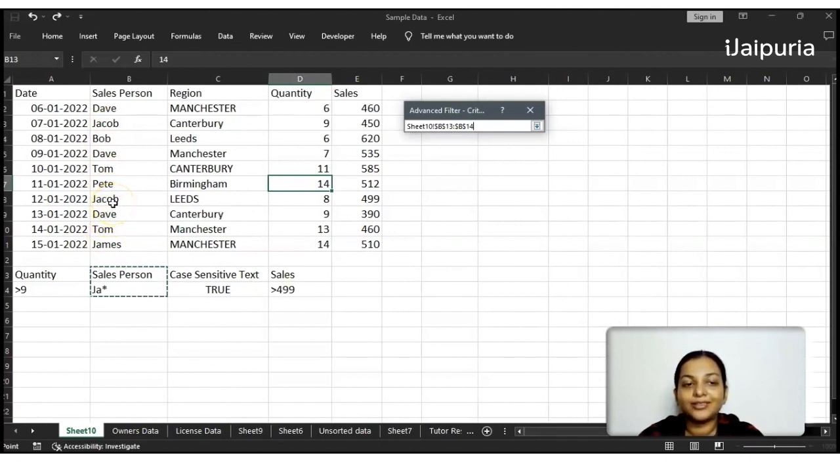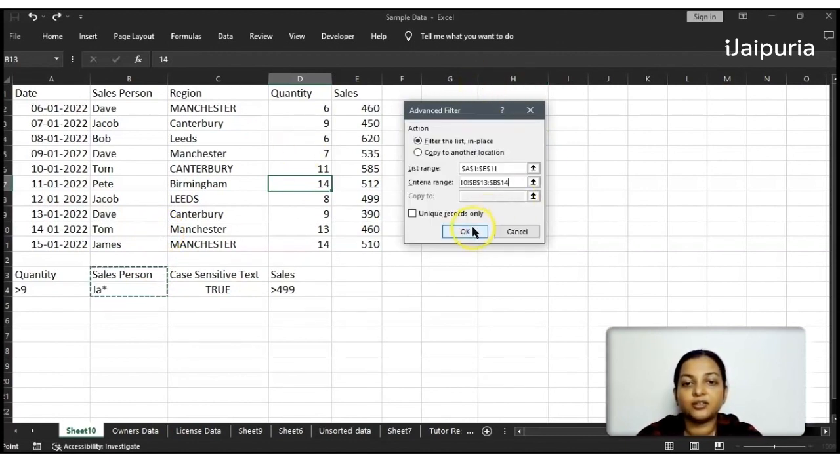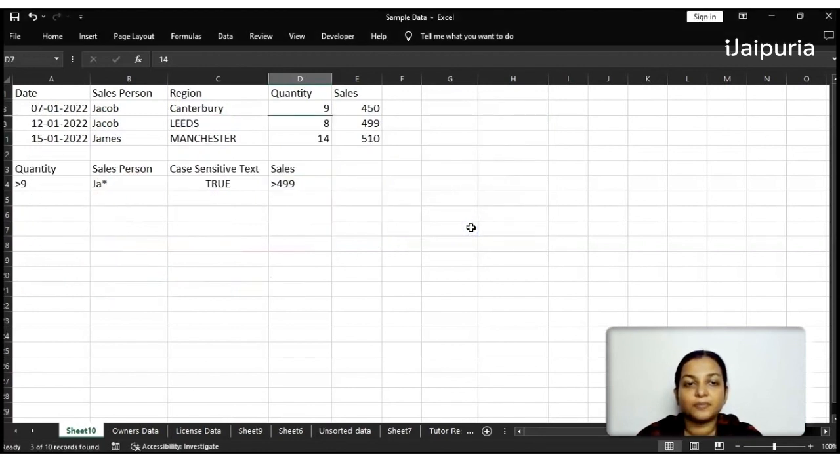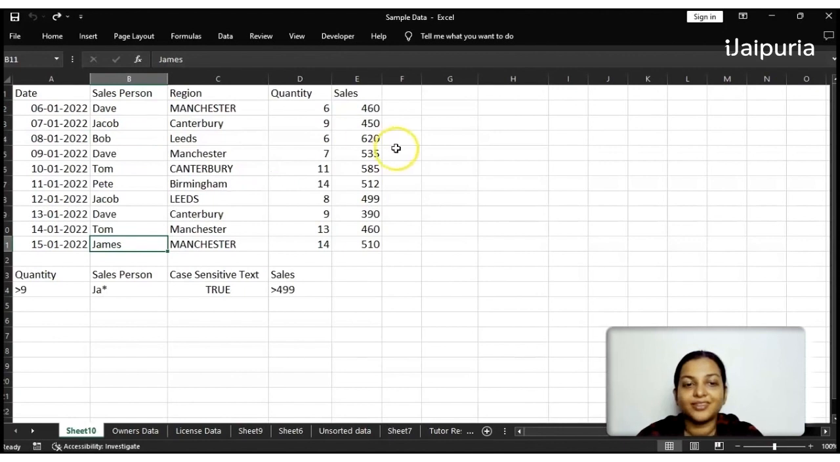So let me try to add that as a salesperson, and the wildcard character that I have added here is the star. So star will look up for any of the values that could match further after J and A. So J and A is going to be compulsory in the table. So when I've selected it in my advanced filter criteria, click on OK, and there you have Jacob and James, which have been filtered out from the salesperson. So this was again the first two things that I have checked under my advanced criteria.